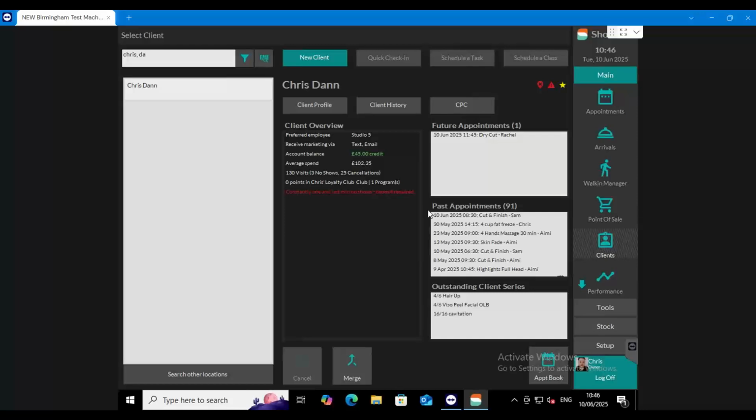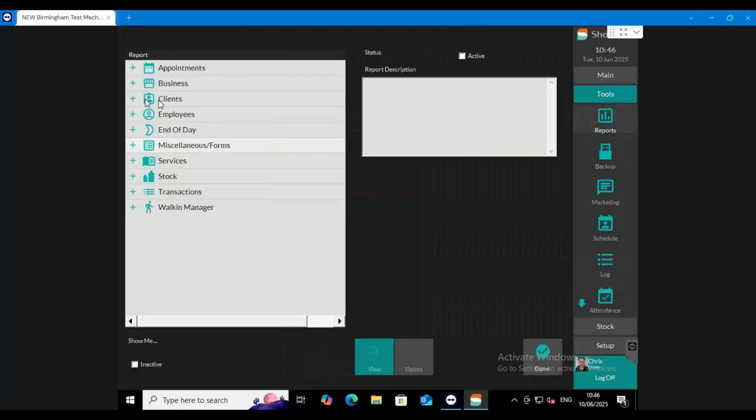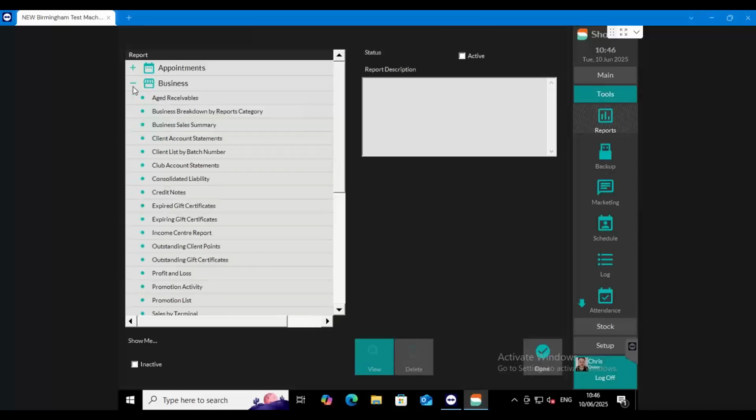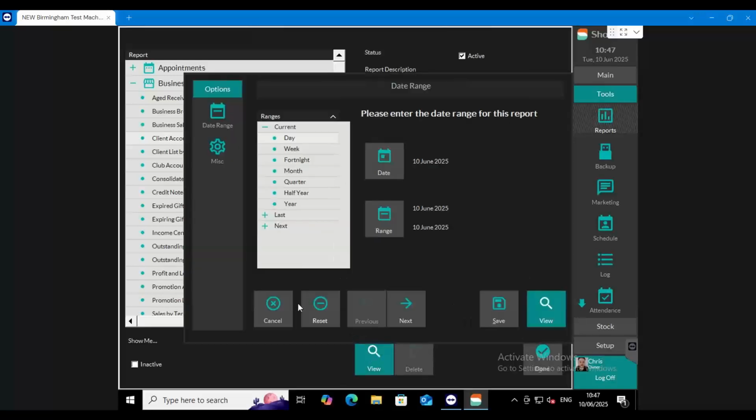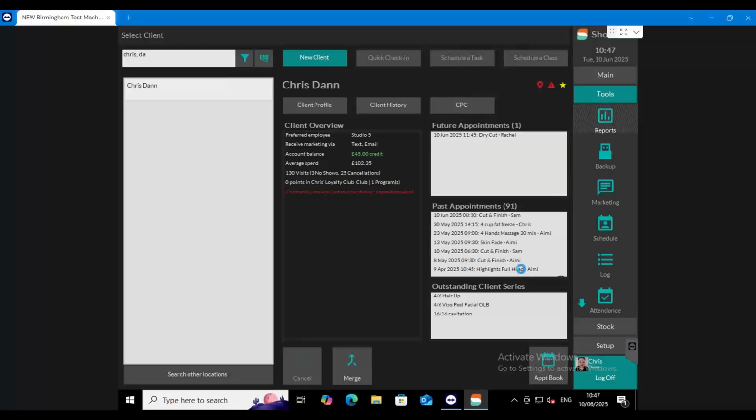And again, last but not least, there is a report for this. We go to Tools, Reports, expand Business, and go down to Client Account Statements. Not to be confused with Club Account, we're going to choose Client Account Statements. We click View, keep the date range for today, click onto View and generate the report.